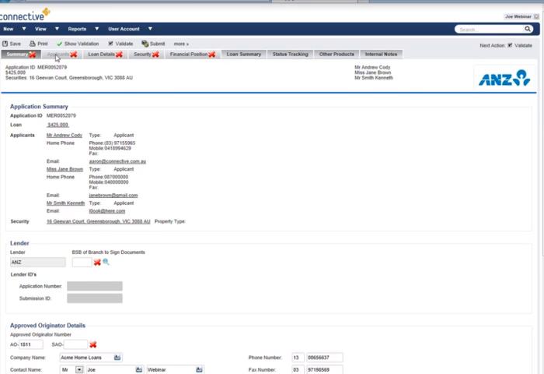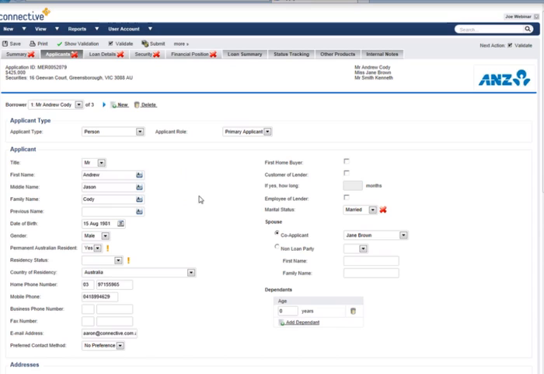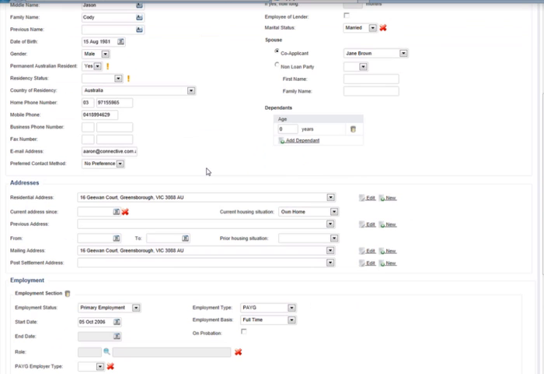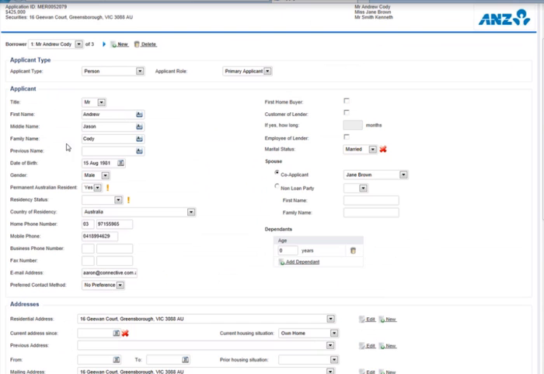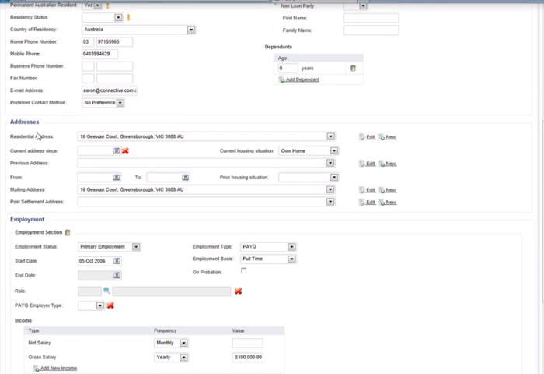Applicant details, fairly straightforward. There's nothing really out of the ordinary here that we need to go into. It's all very, very simple and straightforward. So scrolling down, we'll just have a bit of a look at some of the details. All the applicant details, so names, numbers, a few other details here about marital status and is it a first home buyer or customer of lender and things like that.